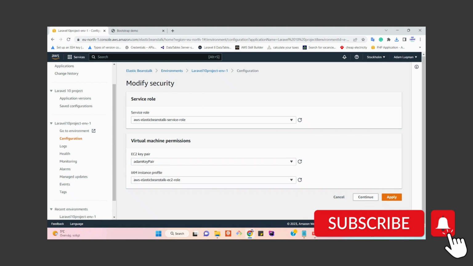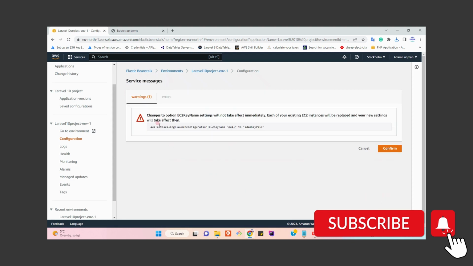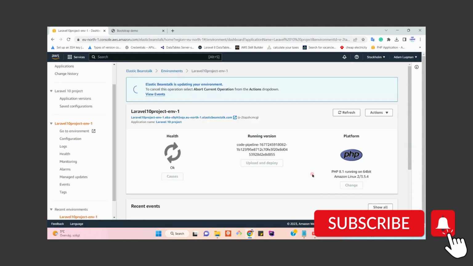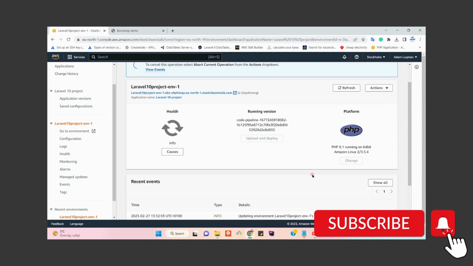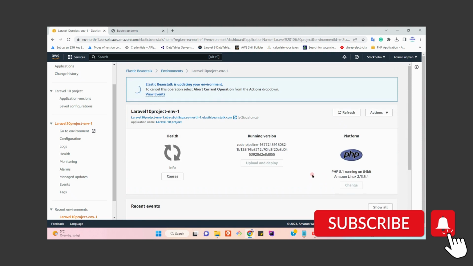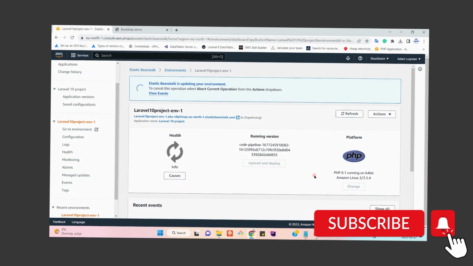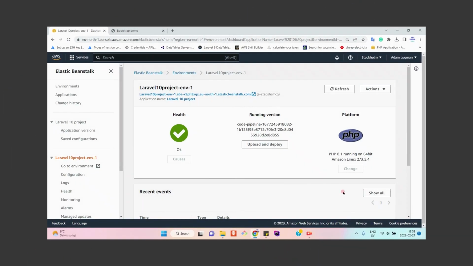Then apply. It says changes to EC2 options will not take effect immediately for existing instances. So basically EC2 instances will be replaced and new settings will then take effect. Let's confirm it. It is applying some changes. Let's wait a few seconds so that it applies our security keys to this instance. Okay guys, as you can see, the EC2 key pair which we created has been applied to our EC2 instance.